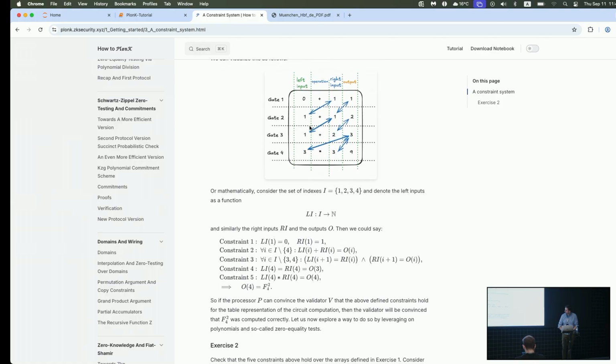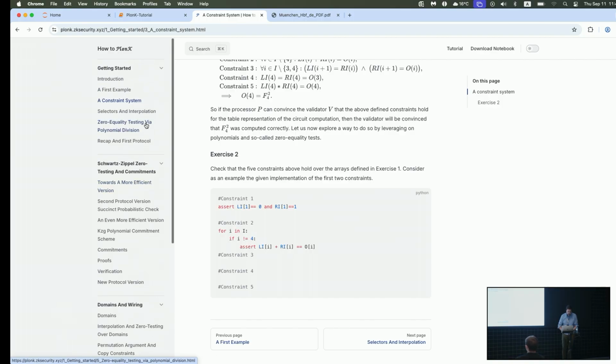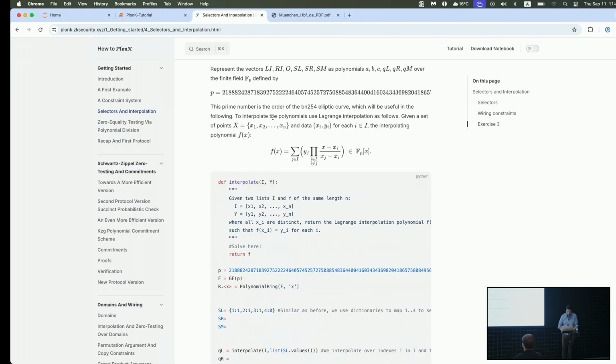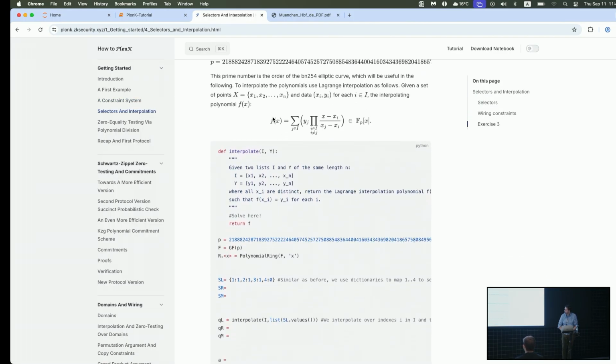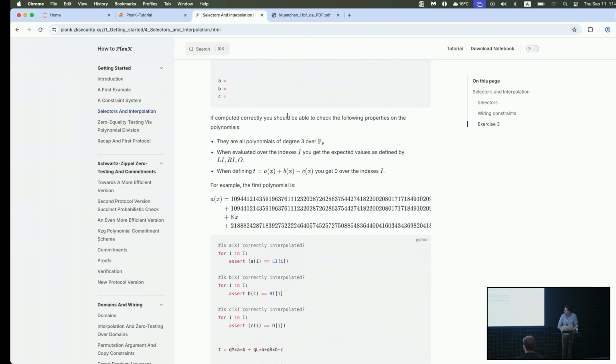So typically, we give explanations and some test cases. Sometimes they are code, and sometimes they are more like actual numbers. So for instance, here we explain interpolation over the scalar field of BN254. And if you implemented things correctly, if you interpolate things correctly, then we give you a test case that's deterministic that you can check against, to see if you're doing okay or not, right?